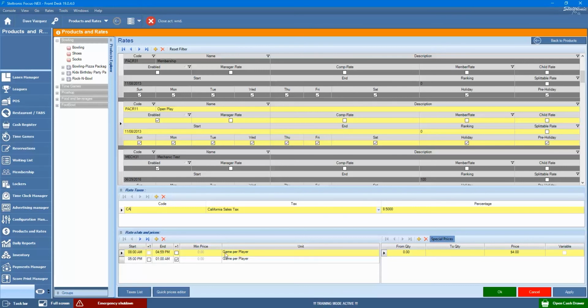This allows you to select a rate for a specific time of the day, and you'll see that from 8 a.m. to 4:59, we have game per player, and it's $4 per game. At 5 p.m., if I click on this, the rate for that time slot changes and increases to $4.50. And so you can set different time zones.